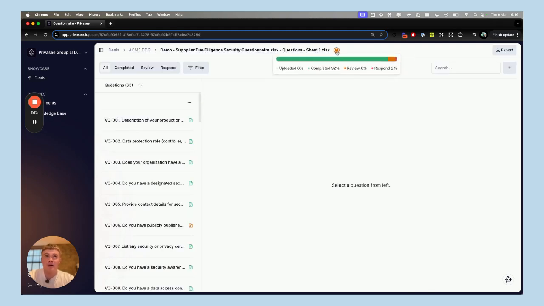By hovering over the pie chart at the top here, you'll be able to see the progress bar to let yourself know how close you are to completing this submission. Now, the platform will automatically categorize all of your responses into completed, review, and respond. Questions flagged as completed here are essentially where we have been able to search across your documents and your knowledge base, and the AI has been able to generate a response that has met the internal confidence score of the platform.